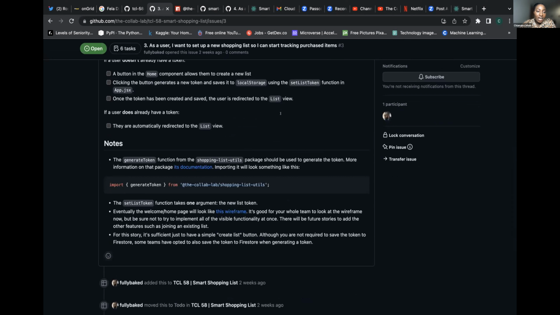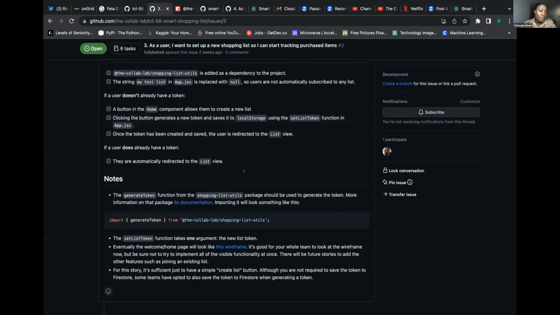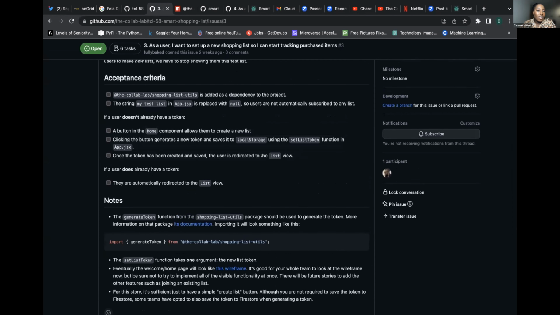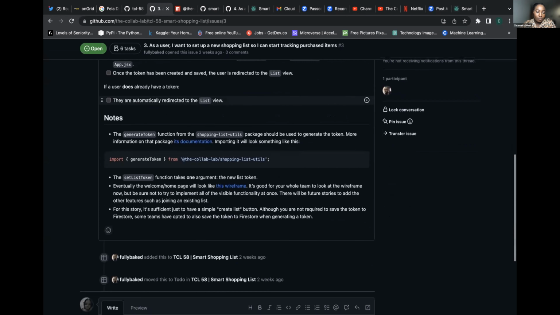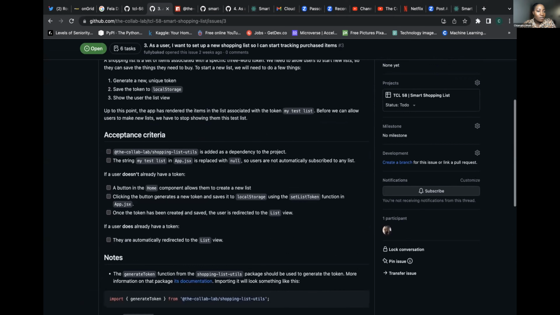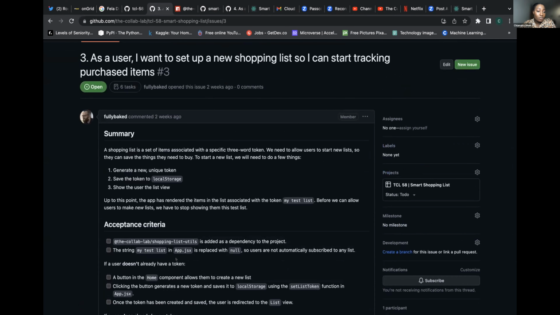But let's take, for example, I was a new user yesterday. I came on your app for the first time yesterday. I generated my own token, and then you redirected me to the list view. And then I opened the app today again. You're not going to generate another token. You already did that the previous day. So you're just going to take me directly to the list view. That's basically what this ticket is about.